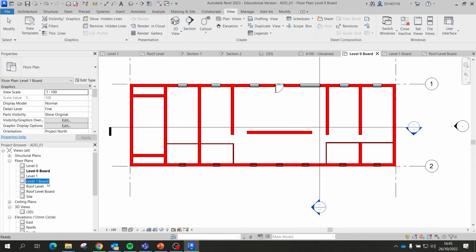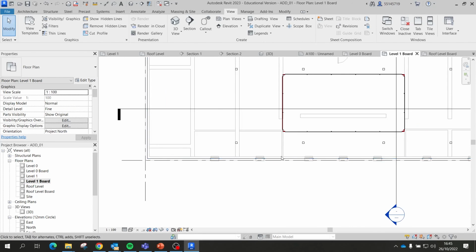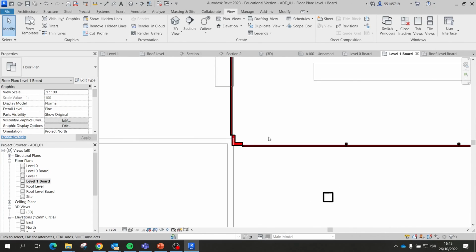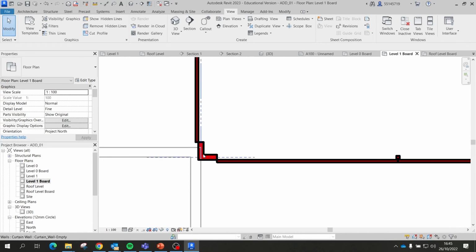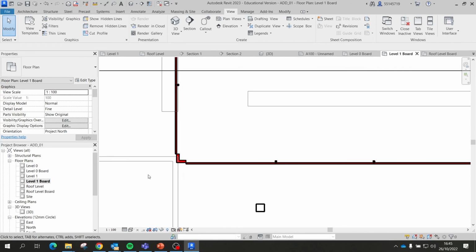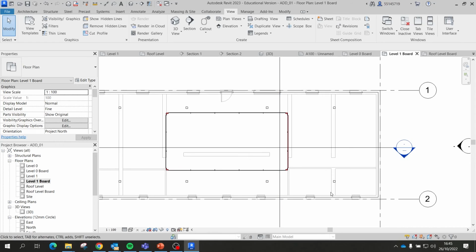So now if I go to level 1, of course, here there is nothing that is cut but the curtain wall. So only these will be in red. But if you have anything else that is cut, the same would happen. Well, we don't have columns here because we only applied that to walls.